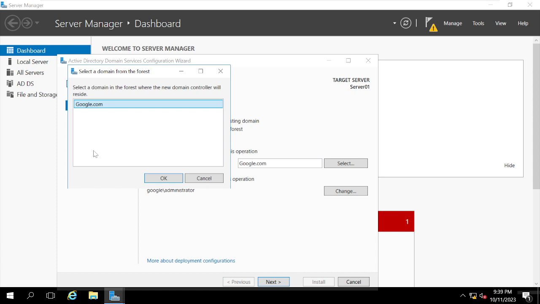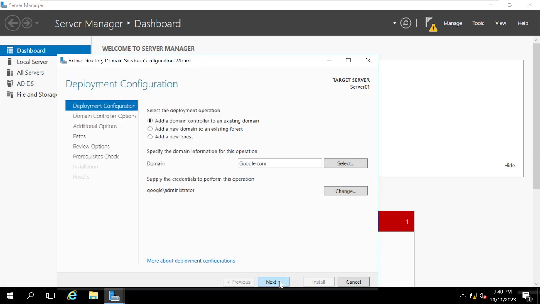Which means it is having the connectivity now. You have to select that google.com because you are going to add an additional domain to the google.com. If it is multiple domains, all of them will come here, like india.google.com, uk.google.com, germany.google.com. Everything will be listed here. To which domain you want to add, you have to select that domain. In my case, it is google.com. Say next. That's all.